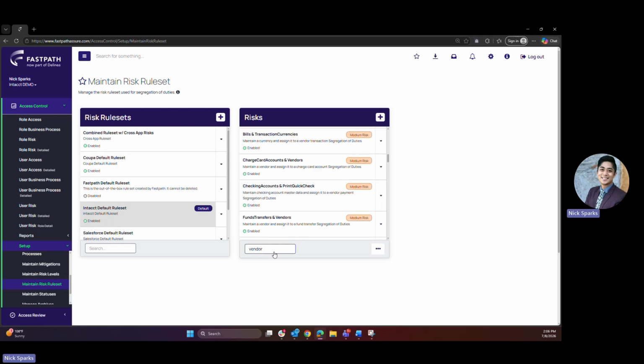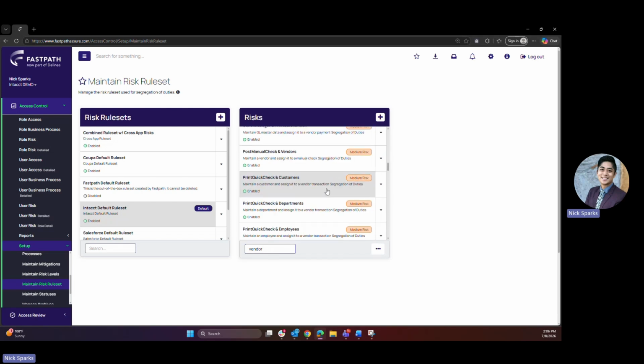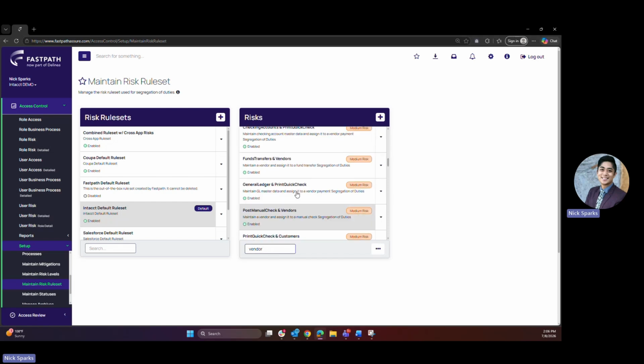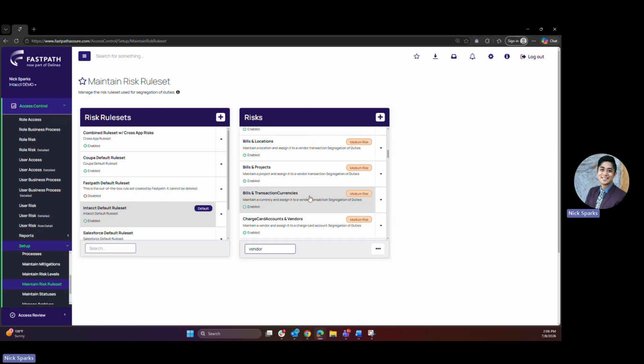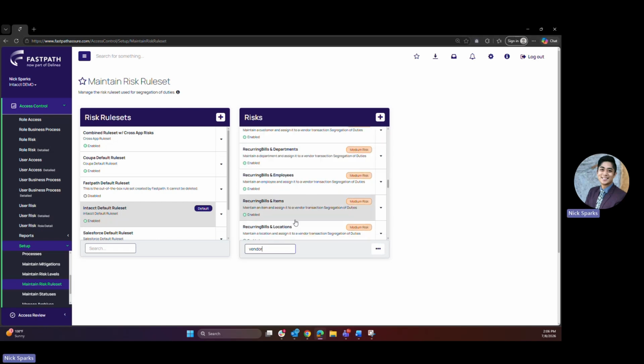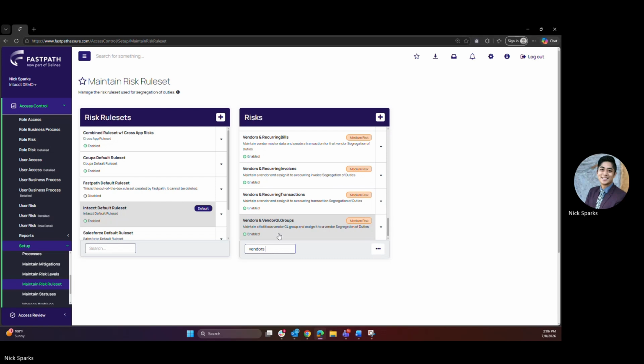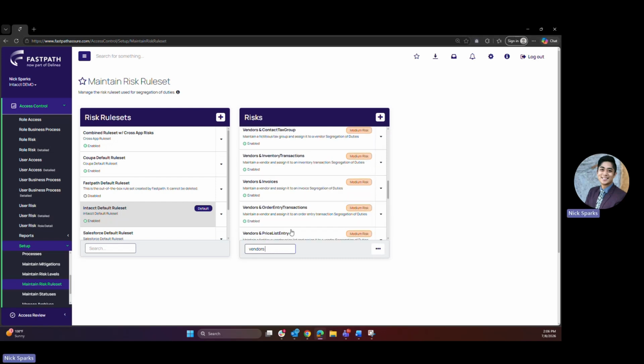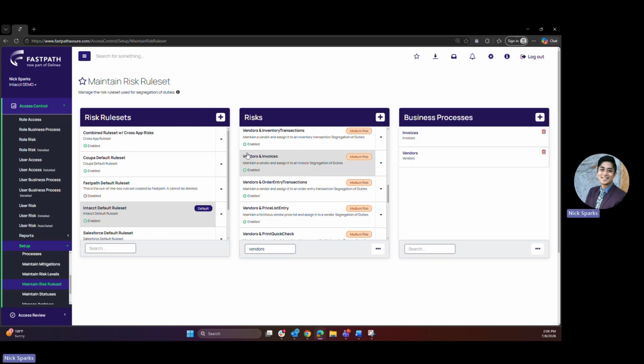For example, if I look at a risk like, let's say, post manual checks on vendors and invoices. All right, so you'll see that there's the risk. The risk has a description, a risk level associated with it, low, medium, or high. And then this risk is built on at least 2 business processes. There needs to be at least 2 in order to create that toxic combination or that conflict.